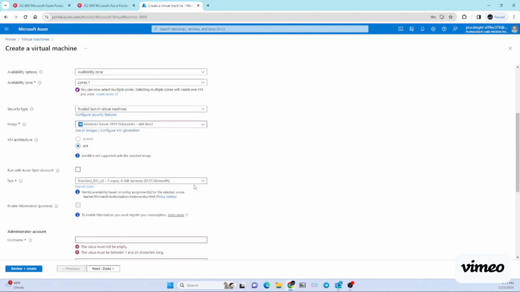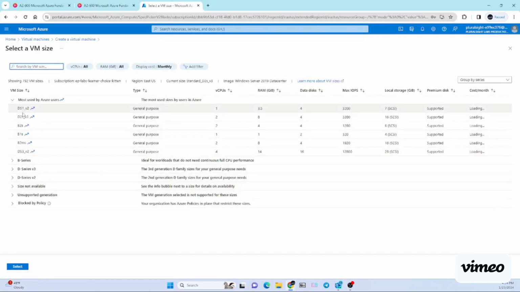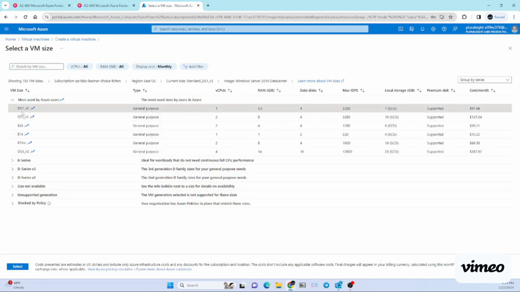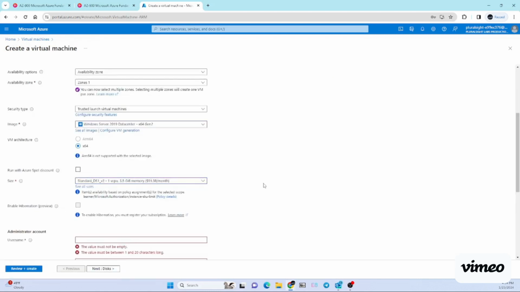The size you want to have, it's going to be like this. So you hit the drop down menu, you can't see all the sizes. So click see all sizes. And the size that we want is DS1_V2. So that's the one you want. Check on it or click it and hit select. And there you go. As you can see, the memory and the approximate cost per month.